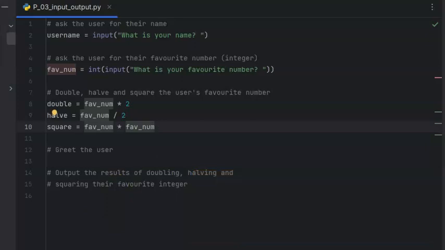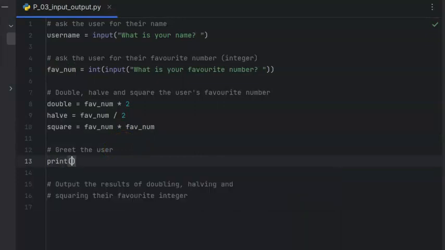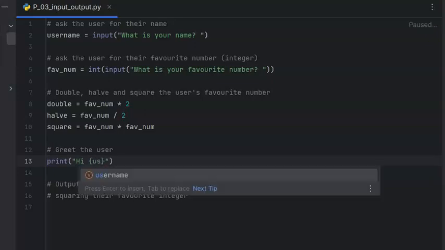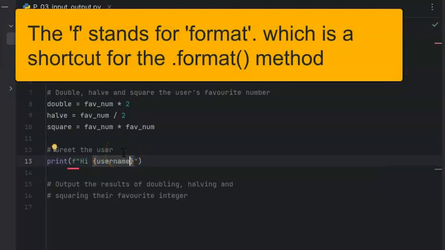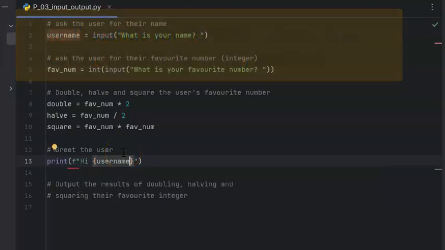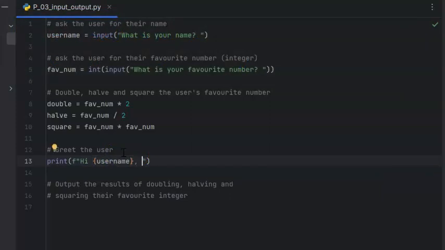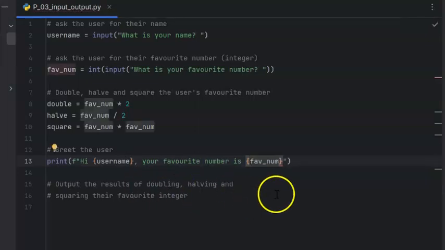To greet the user, we need a print statement. We need some speech marks. We can say hi, open and close a curly bracket, and inside, type in the username variable. Did you notice the little F that appeared at the start when you did? This is going to insert our username. We can then continue and say that our favorite number is. Once again, you need to open and close a curly bracket and pop in the variable name.